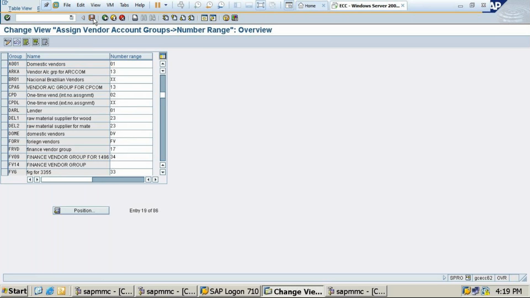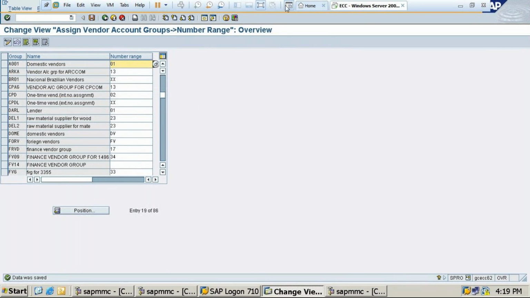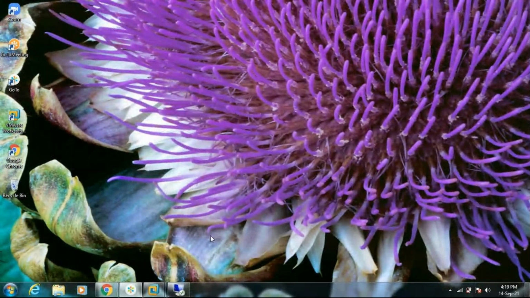Then save. Yeah. And someone was asking another thing. Anyone? Excuse me, sir. Yes, tell. Sir, what is the T code that was mentioned in the PPT for assigning number range?